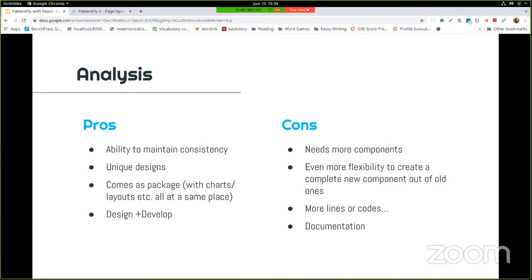I think those are pretty much the pros that motivate us to use Patternfly. Then what I personally feel is Patternfly still needs a lot more components and even more flexibility to create a complete new component out of old ones, which I would like to see in Patternfly soon.